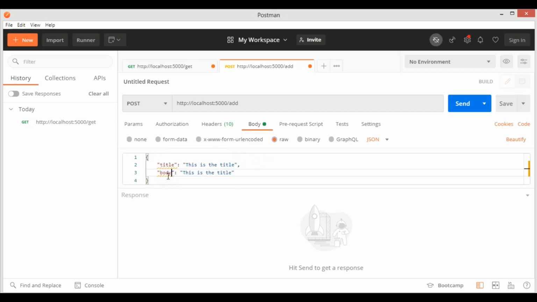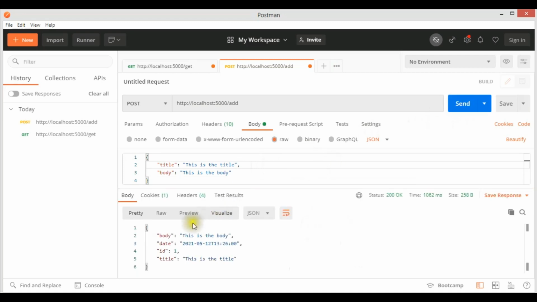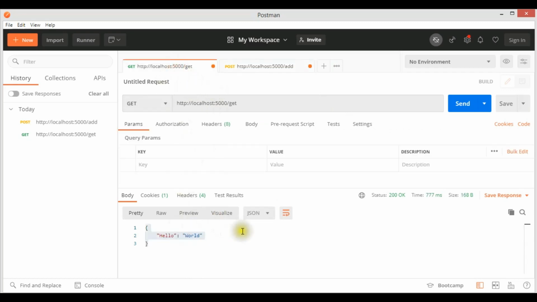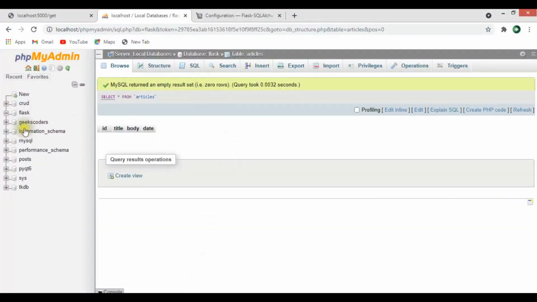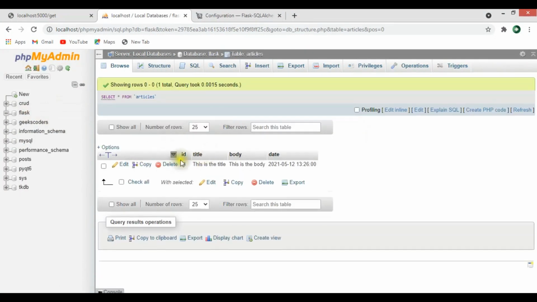We need to add a body or description. We can say this is the body. So now let's just send. Okay, now you can see that we are receiving 200 OK, and we have this is the body, the date, this is the ID, and this is the title. Right now we cannot get because we haven't created the get route till now. So if you see now your database table articles, we have a new data with ID 1 in here.